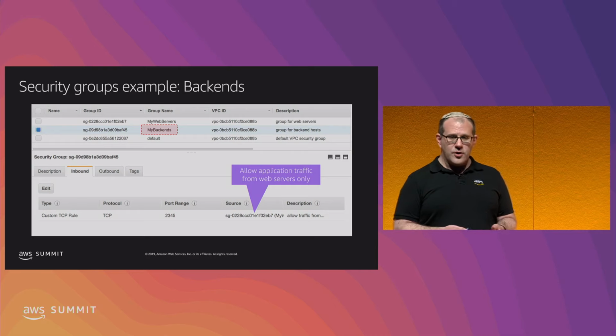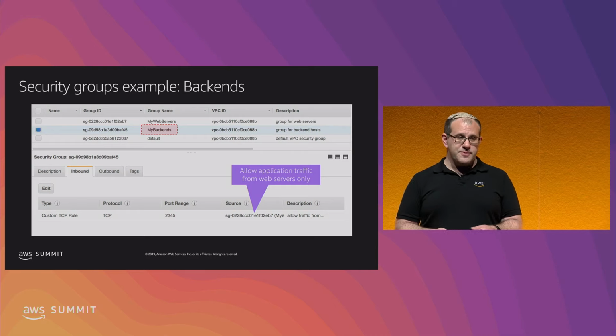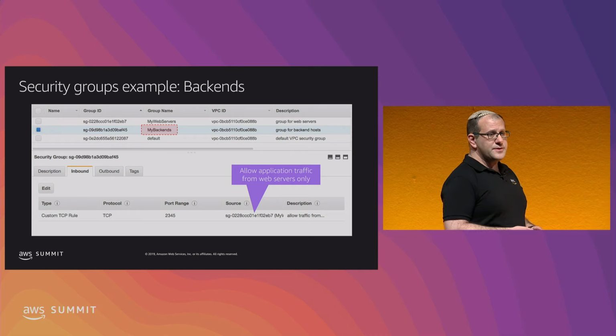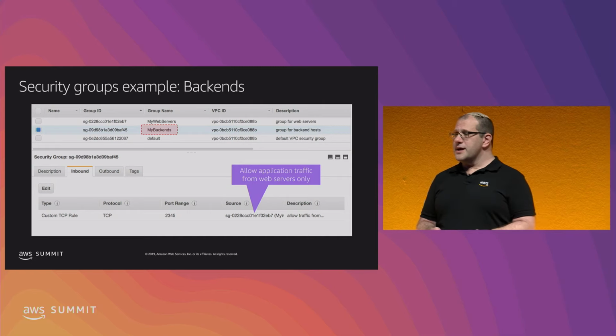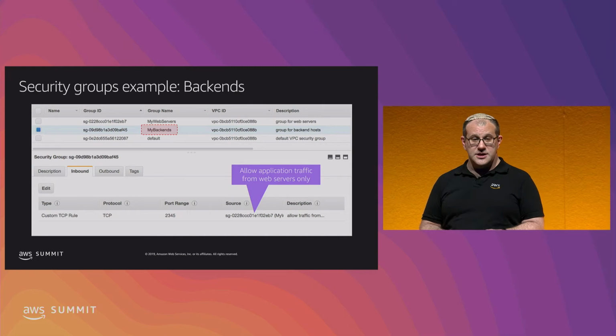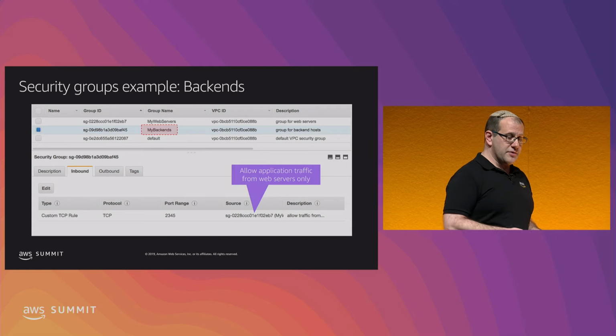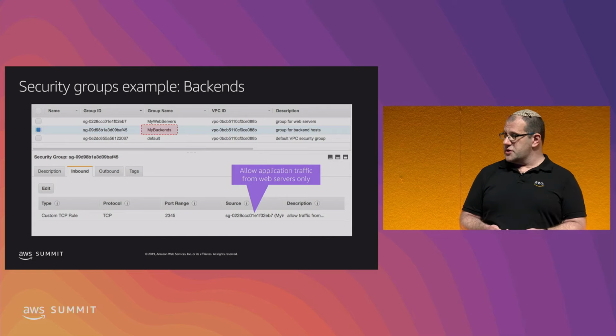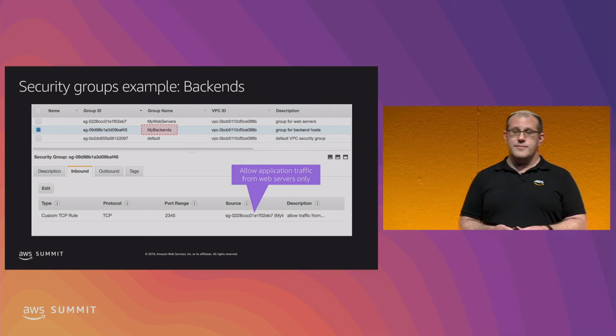This is a really important feature of security groups, especially when you start scaling servers up and down. You don't have to worry about IP addresses of the servers. If the servers live in the security group, then you refer to the security group, and that is the decision that we make about firewalling.